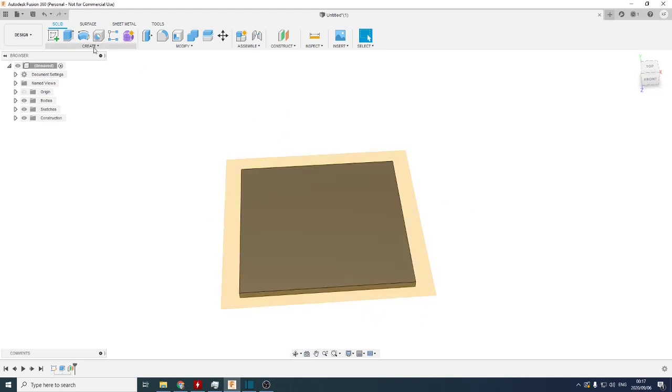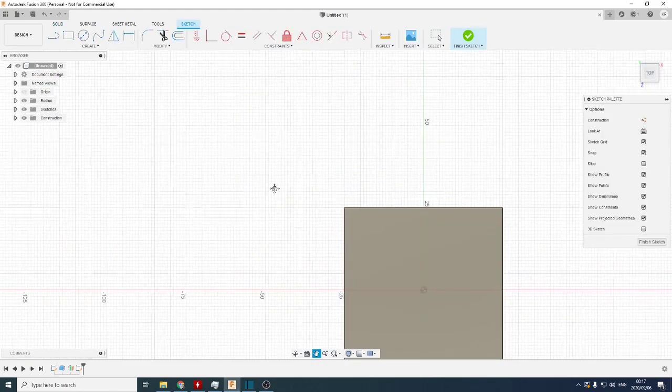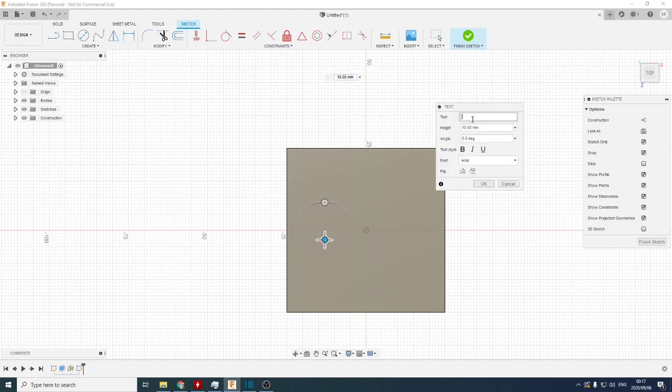Then you want to create a sketch, and you want to create that sketch on that offset plane. Now you want to add text, whatever text you want to make it. So this is a test, and you want to make it with a single line text font.